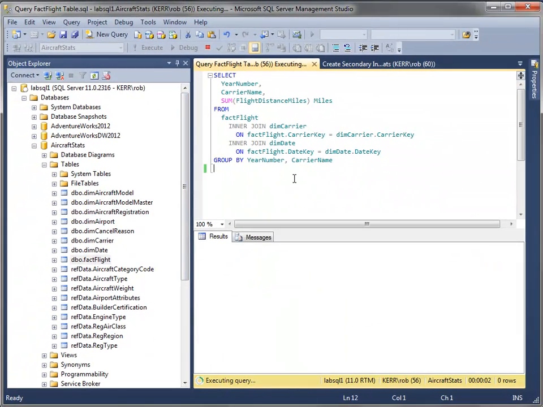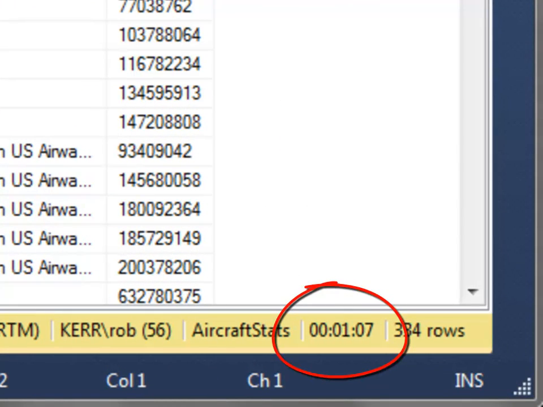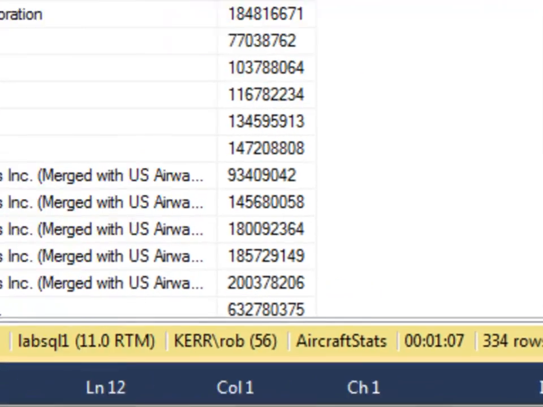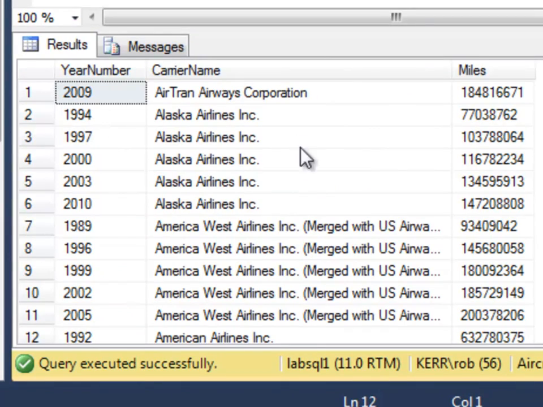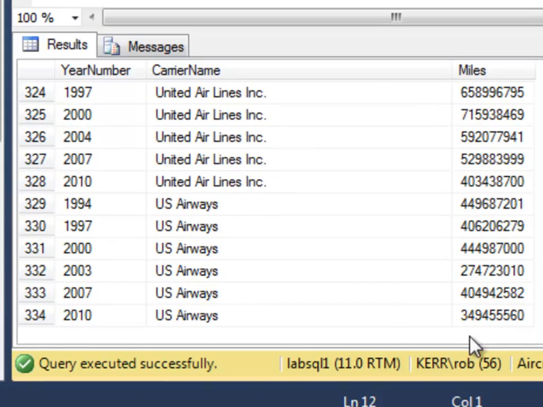So we're just going to run that and wait for that to run, and I'll get back with you when it's finished. The query is completed. It ran in about 1 minute and 7 seconds, and we can see in our output we have the year and the carrier, the miles. I didn't order it, but I can see that I have all the rows I'm looking for.